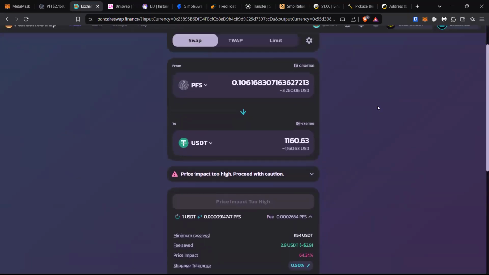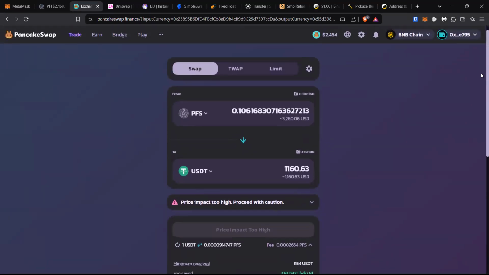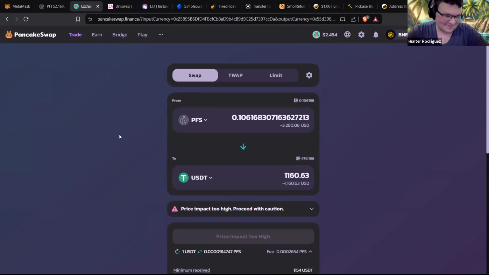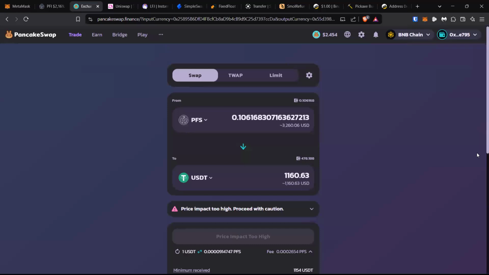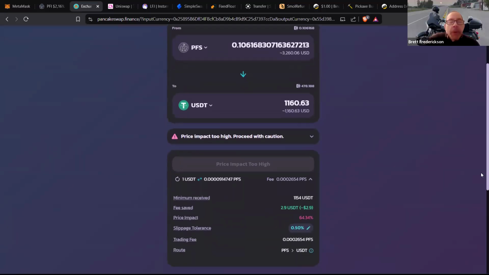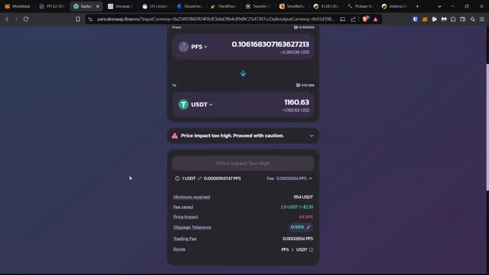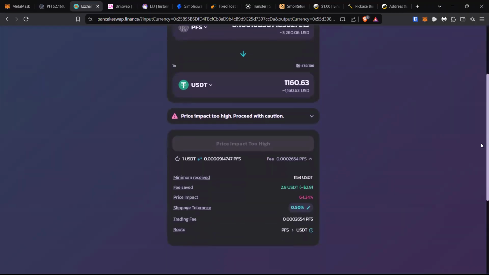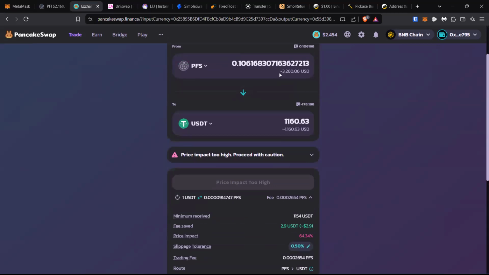Hunter, did you really want to sell all of your PFS? Just showing us as an example. I admit nothing. What is that below, the price impact, negative 3,000? What is that in USDT? Is that the value of your PFS token?